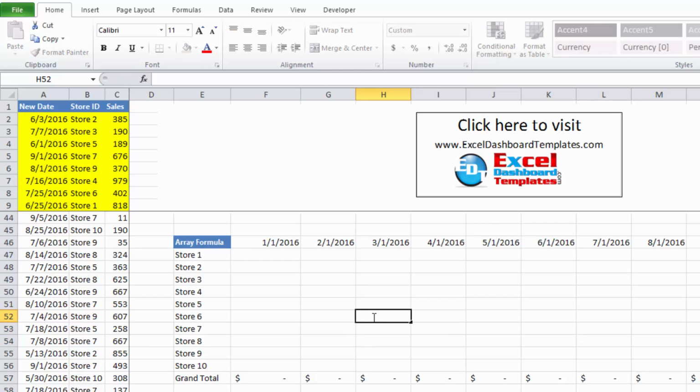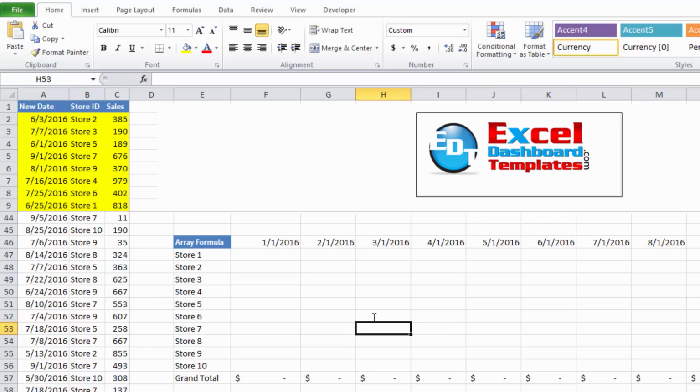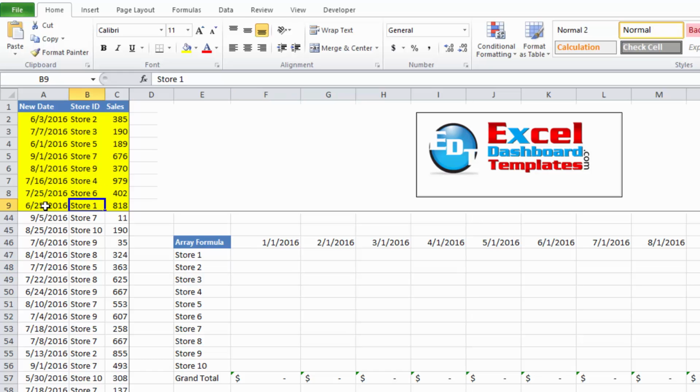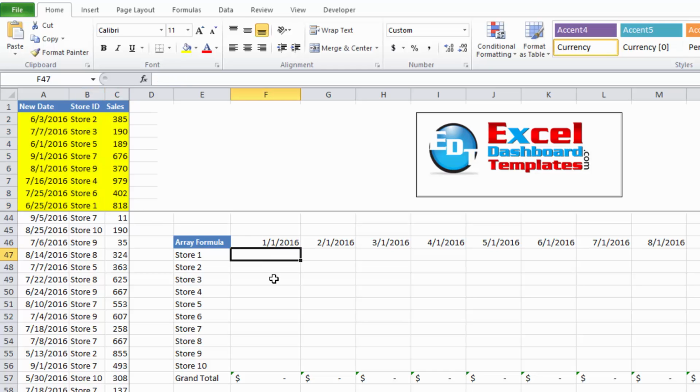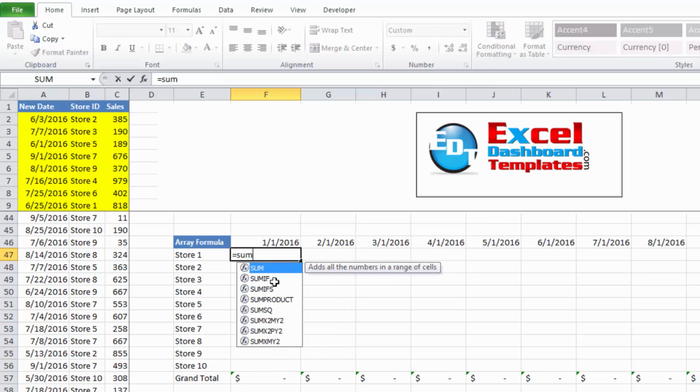Now, the best way to learn an array formula is to do a very simple one, and we're going to do it just for the first set of 8 data points. I've highlighted those in yellow over in the top left-hand corner, and we're going to do it for store one. Store one only has one value in this whole range of data, and it's 818. So we're going to create a sum formula. We're going to do equals sum and hit tab.